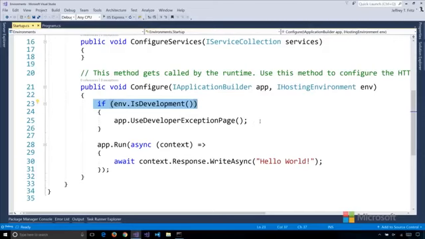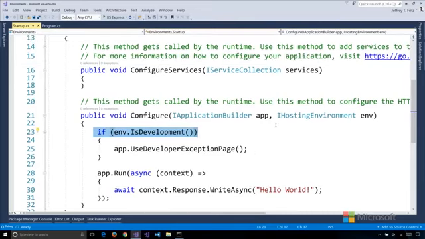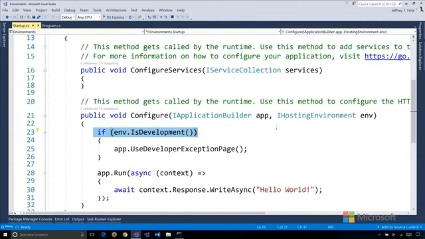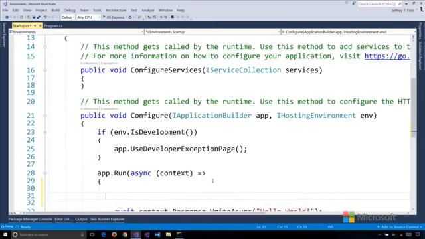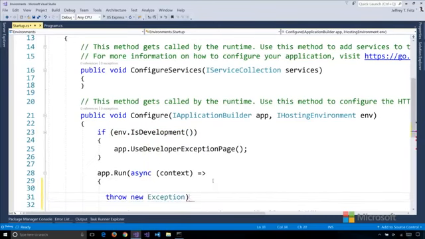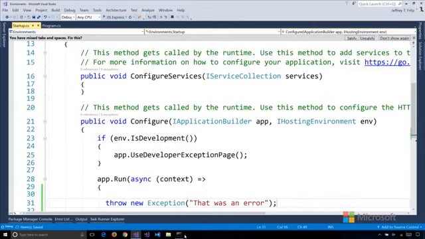So this Configure method runs when I configure my HTTP pipeline on a normal application, and I have this one Startup class. If I navigate to this, I'm just going to throw an exception here. That was an error, and I'm going to run this.